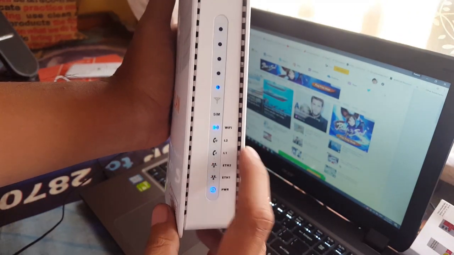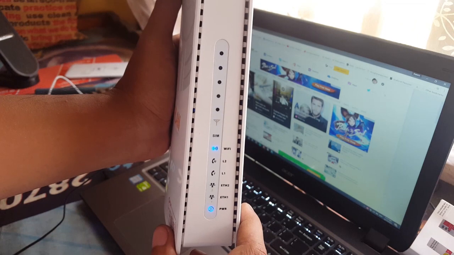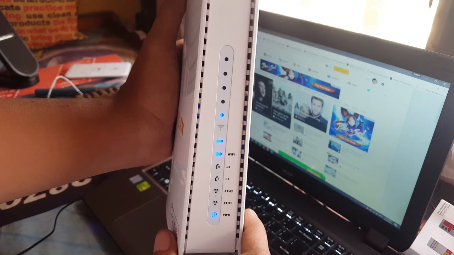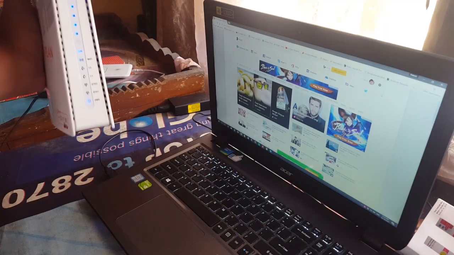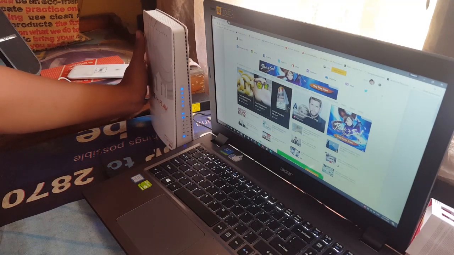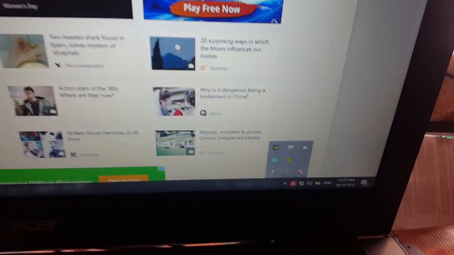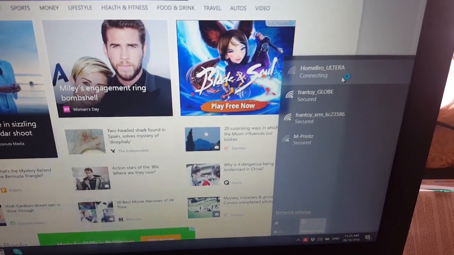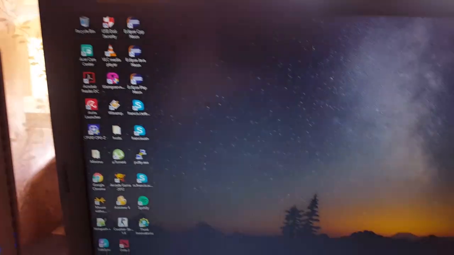Wi-Fi is on. See? We have a connection. Let's see if there is internet. So, we're still connected to Globe broadband. Let's try and connect to the Smart Bro. Oh no, wait, it's still Homebro Ultera because I haven't changed the SSID. There it is, connecting. Connected and secured. Let's close this and try to open it again.